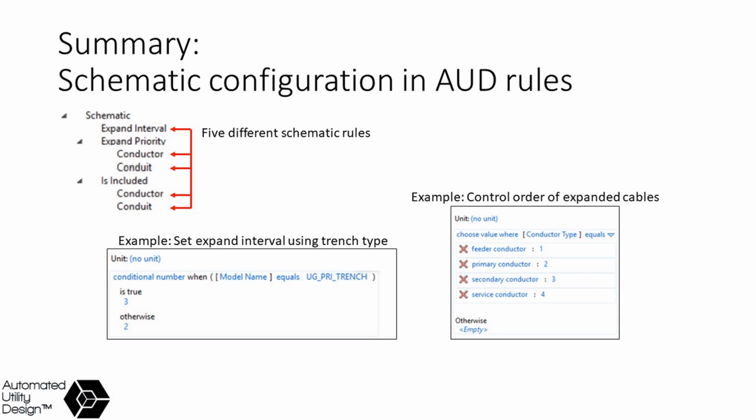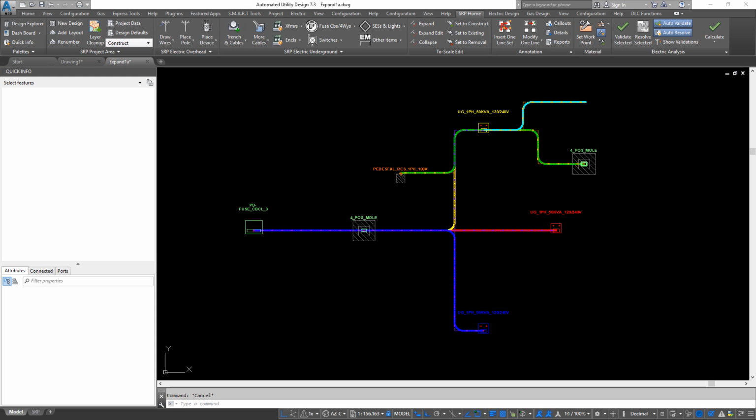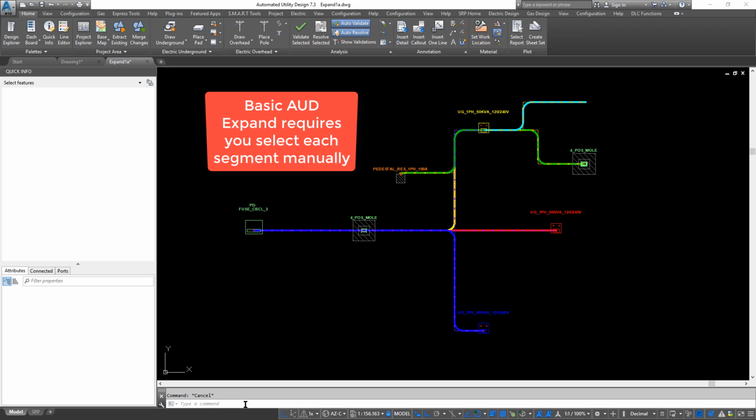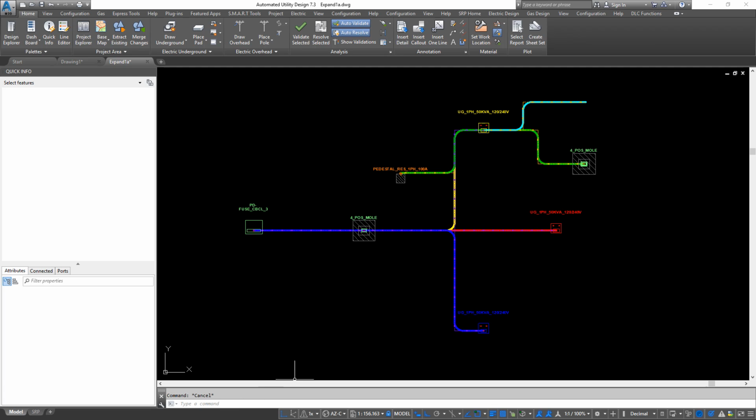Sometimes it's helpful to take the basic AUD function and create a wrapper to simplify its use. Let me show you what that means. The AUD expand command requires that you select each segment that you want to expand. But suppose you frequently want to expand all the segments with a single command. Currently, this takes numerous mouse clicks. Is there a better way?